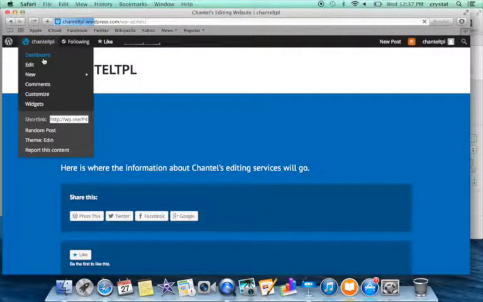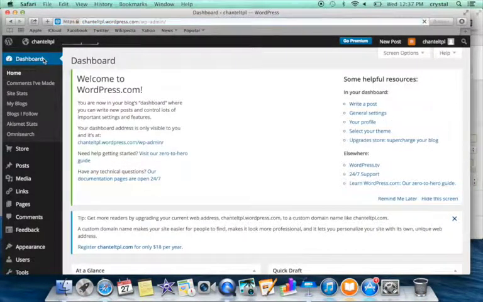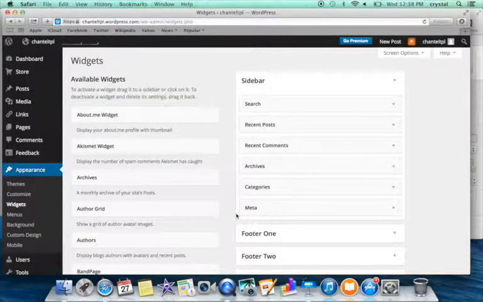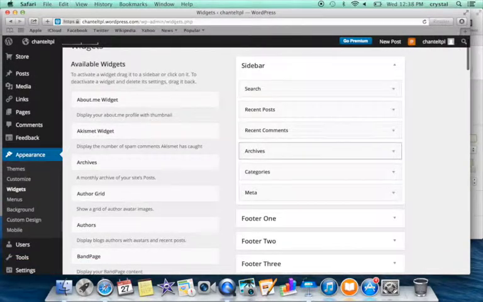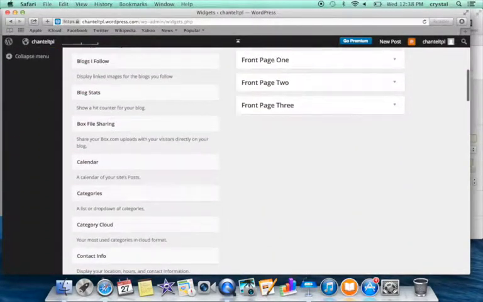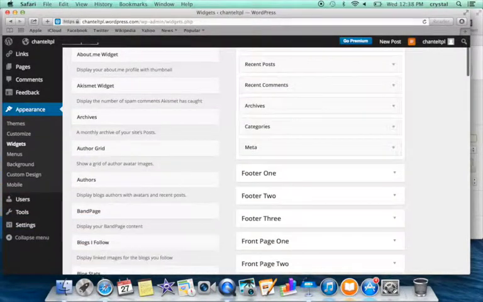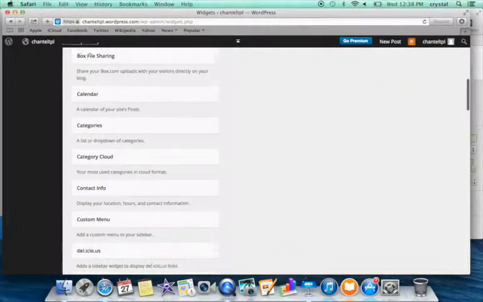Back to our dashboard. I'll show you how we added our widgets. So if you go down to Appearance again, click on Widgets. Now the Akismet widget, that's the one I referred to earlier about spam. And on the right-hand side, you can see where the Facebook widget is. Why can't I see it? Well, for some reason I cannot see the Facebook widget.